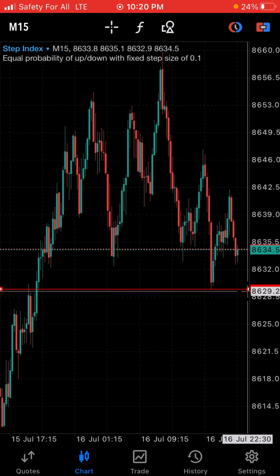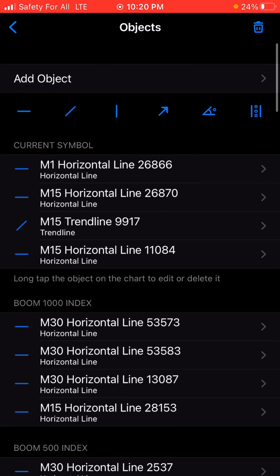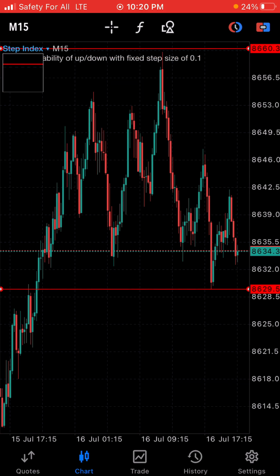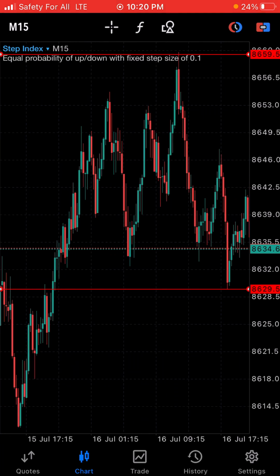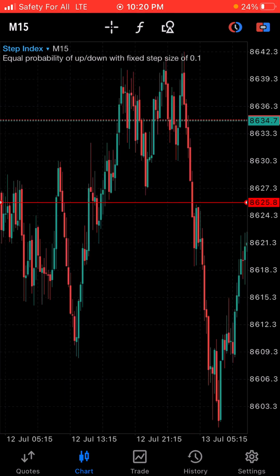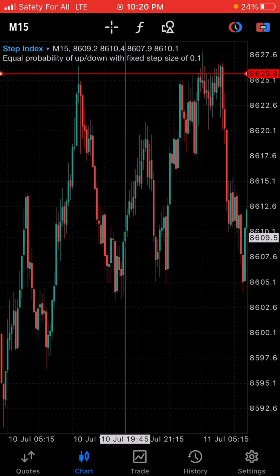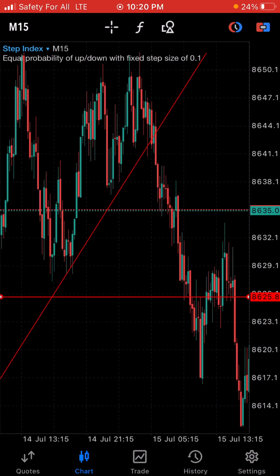After I've spotted my first support, I have to look out for my resistance. Simply, you can see the resistance here also. I use my horizontal line, and I placed here is my resistance, where the market went to before. If I check, you will see, you can see here, the market also has been respecting that resistance.